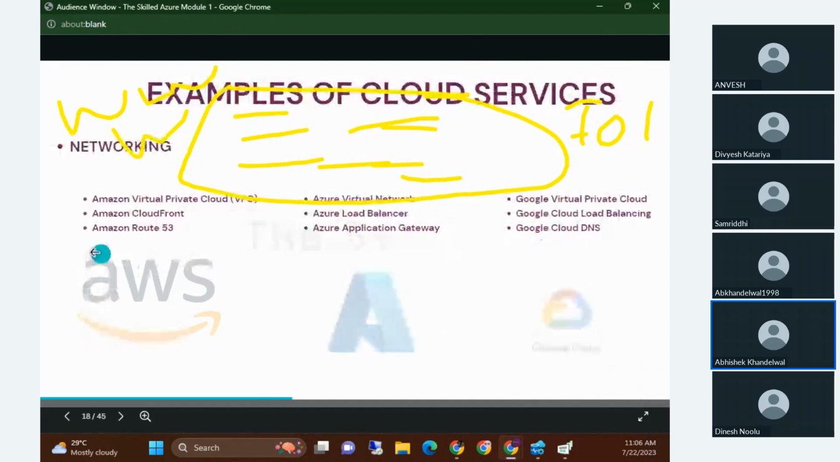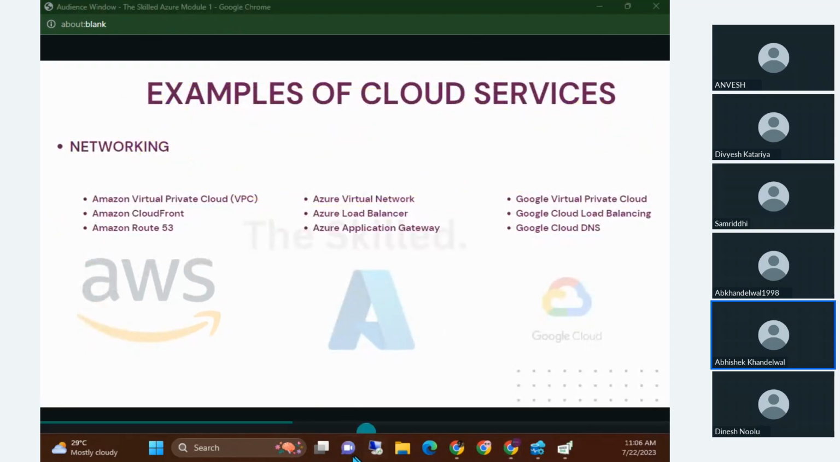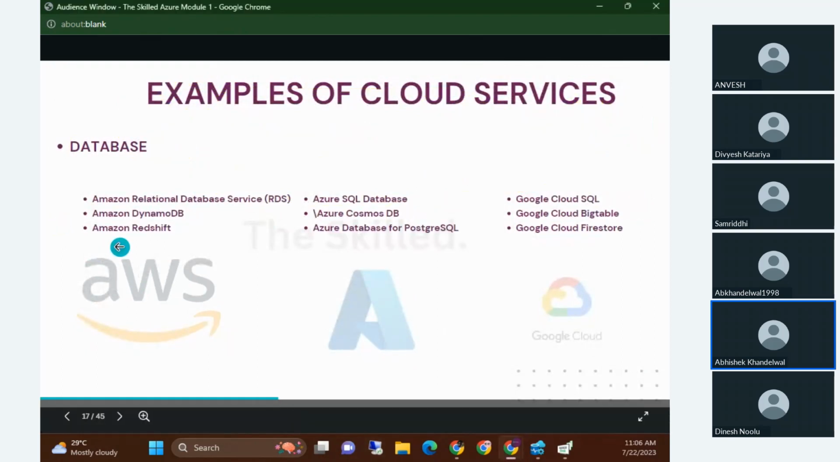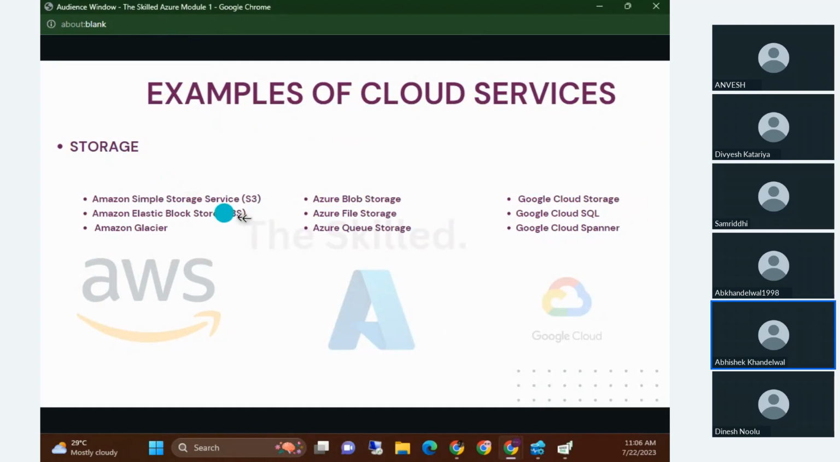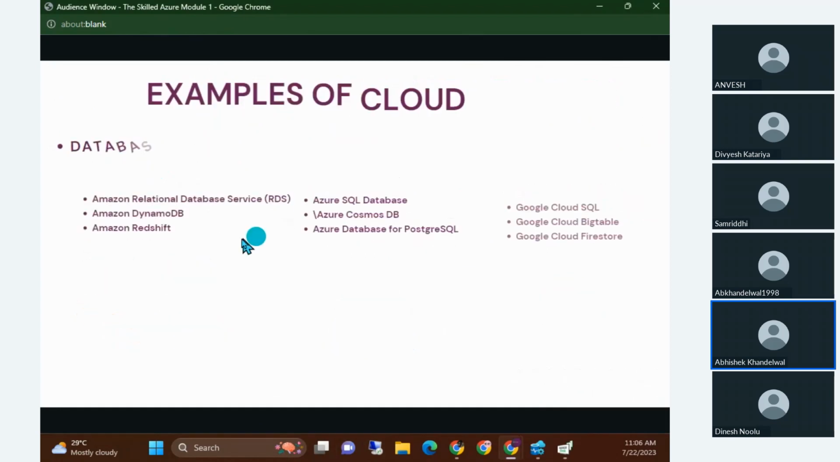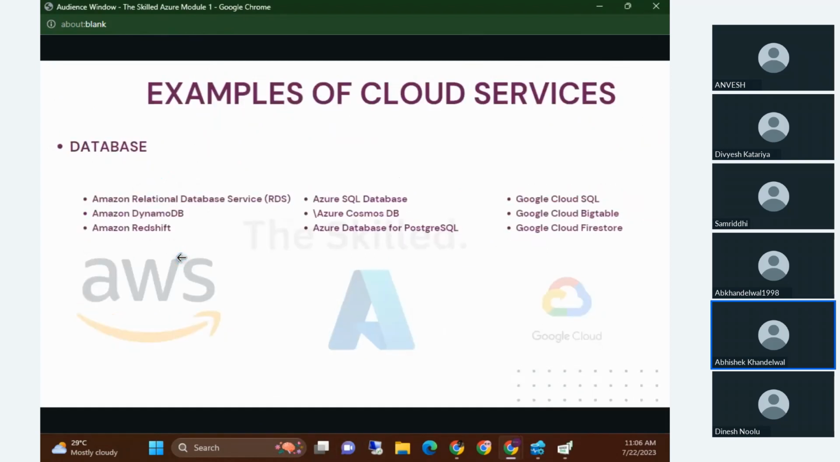Okay. Keep moving to the next part, that is networking. So we learned about storage things. Now moving forward to the database thing. So in the database thing, we basically see what all database services we have in our cloud providers.